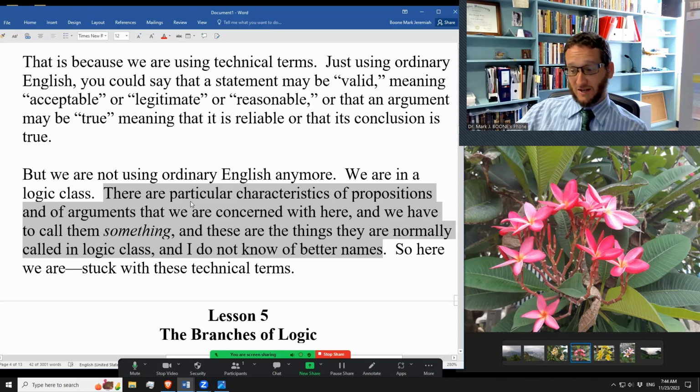These are what we call them these days. And I don't know of any other terms unless we're just going to start making up words. So here we are. These are our technical terms. If you don't like it, I'm sorry. You just have to deal with it.